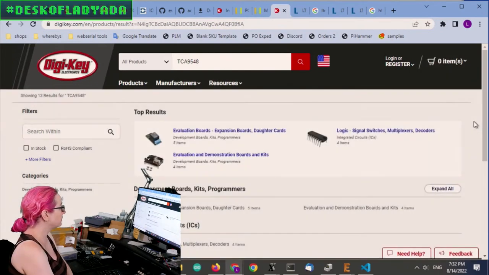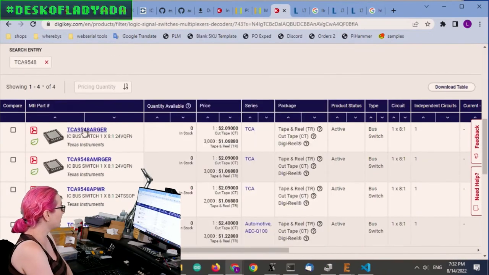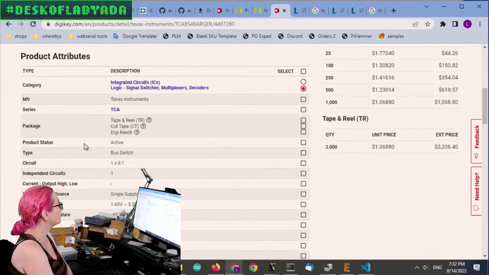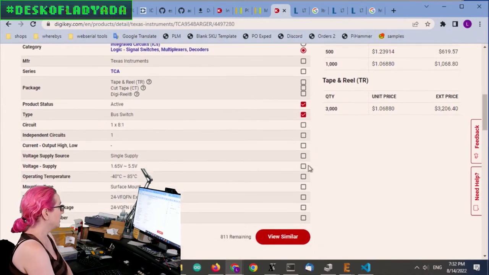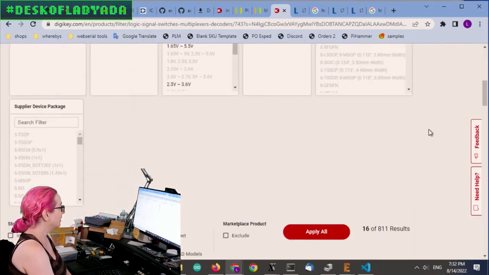Let's find the chip itself, and there's eval boards, but then I want this multiplexer decoder, and I'm like, yeah, this is the chip I'm buying instead of stock. I want the 4 1x4 one, so I want an active bus switch, and I want it to be surface mount, and then when it comes up with the search thing, I'll select 1 2 4 by 1. So, I did that.